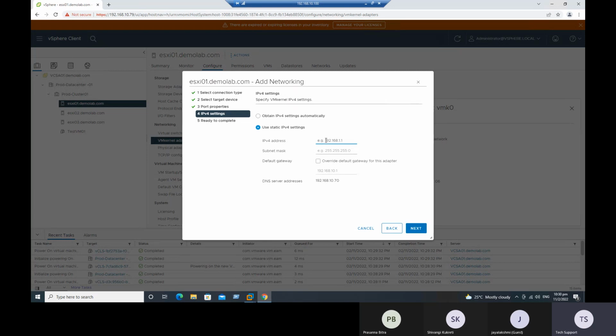Recommendation is manual IP address. So our IP address is 192.168.10.74, and the subnet mask 255.255.255.0, because it's a class C IP address. And the gateway, you can choose override the default gateway for this address. You can choose this one. That means it will get the same gateway. Okay. Now click on next.